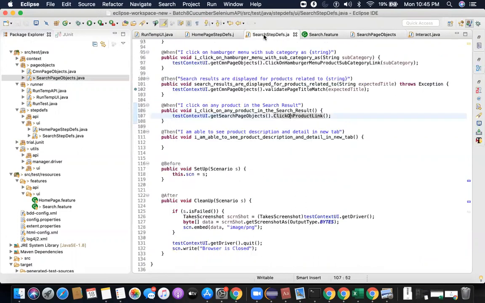And the same value I would come here, I will fetch it. So I will say string product clicked text. And this will be my expected text which I need to validate. Now next is I'm able to see product description detail in the new tab. So now I will write some more logic.